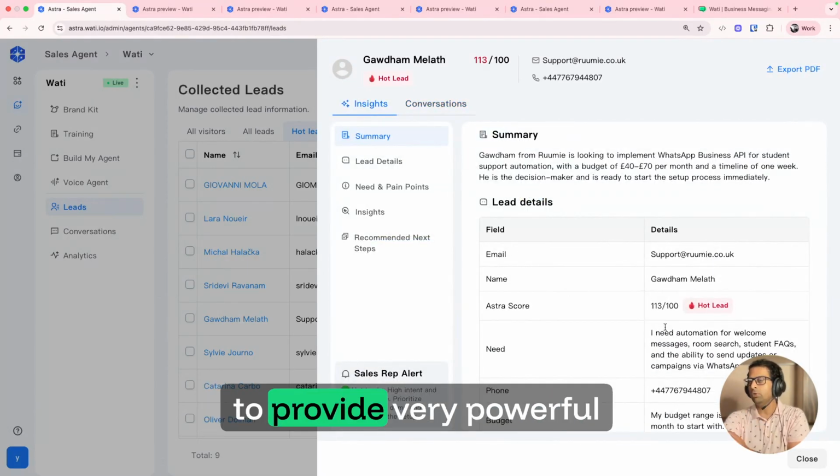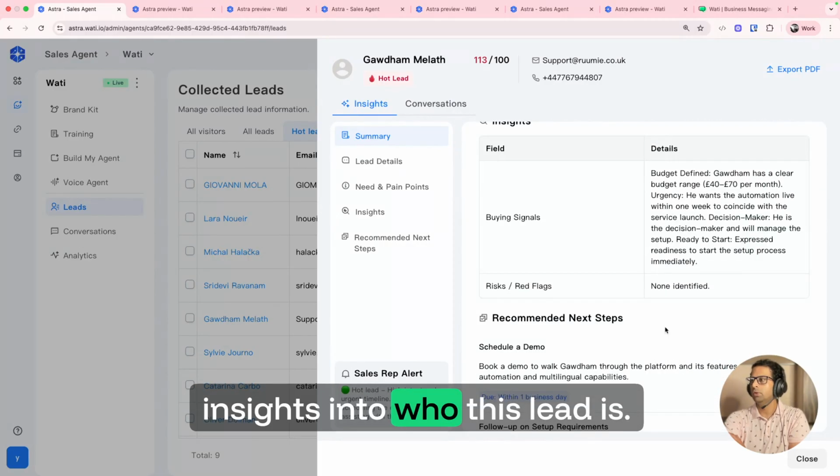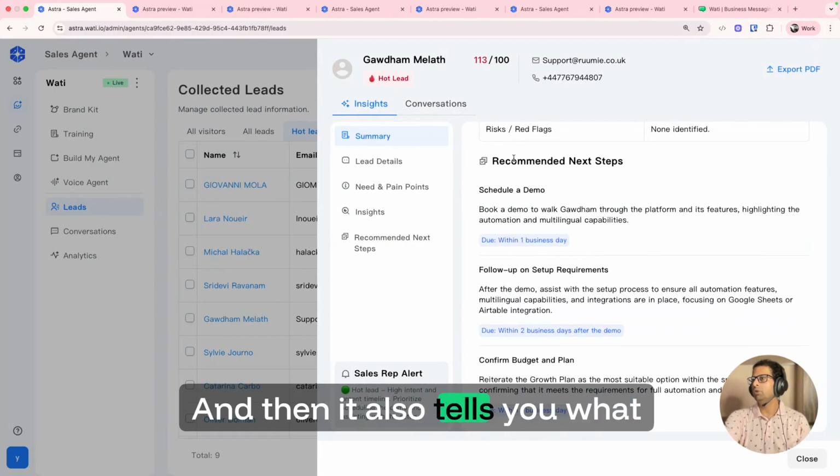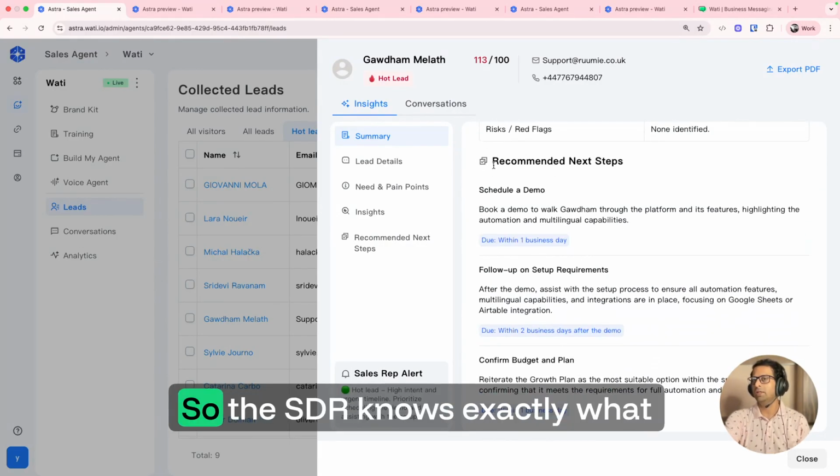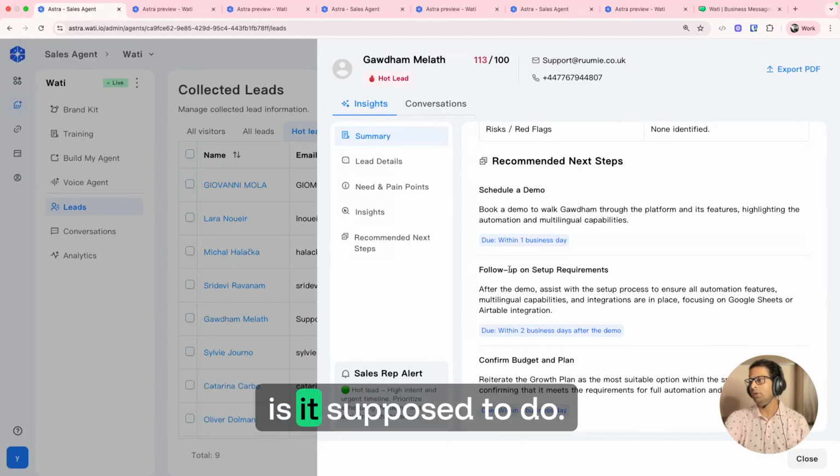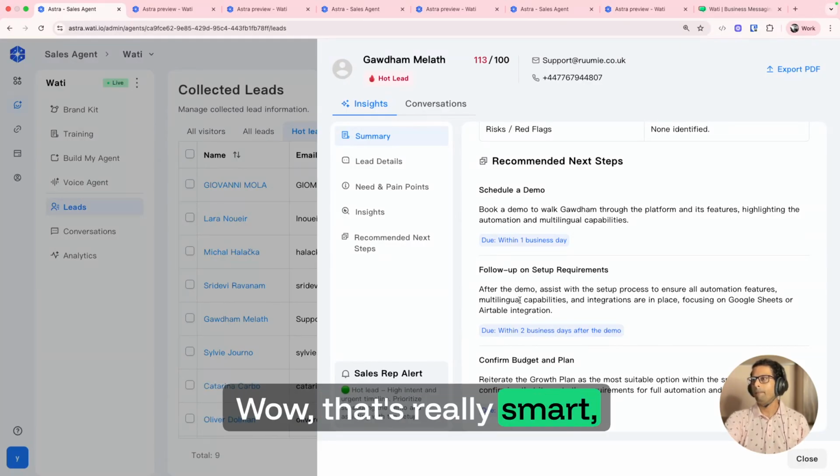Then it was able to provide very powerful insights into who this lead is. And then it also tells you what the recommended next steps are, right? So the SDR knows exactly what it is supposed to do. Wow, that's really smart. Awesome.